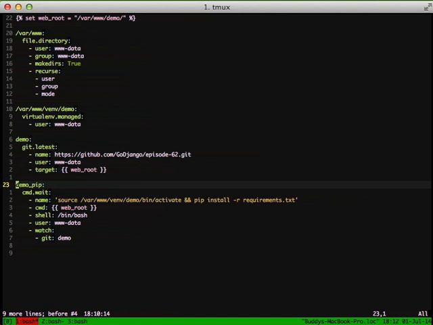So only when we use the git.latest of demo with demo will this command actually run. If the demo never pulls the latest, then this command will never run, and it will run after the git pull is done. So the name is the actual command that we're going to execute. First thing, we're sourcing our demo bin activate so that we're in the proper virtual environment, and then we're doing a pip install of our requirements, and we're making sure to change our working directory to webroot so it actually knows where our requirements.txt file is.